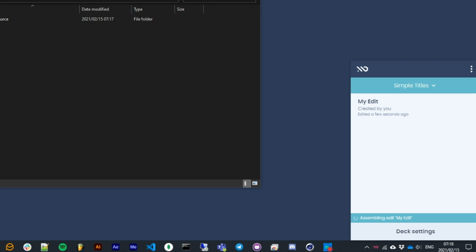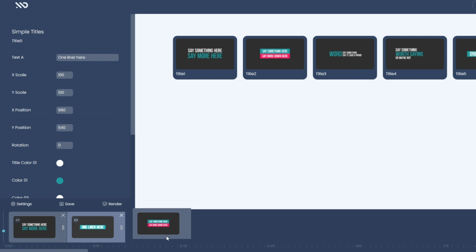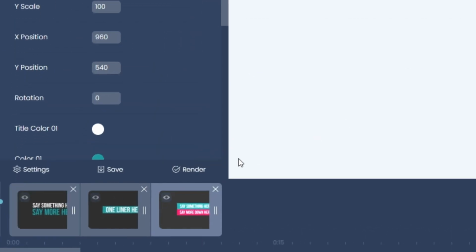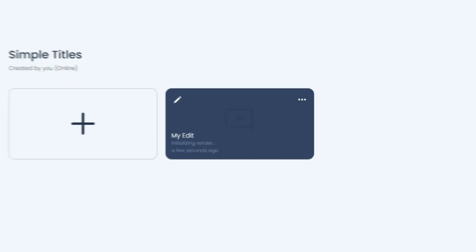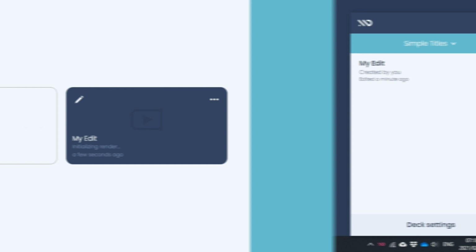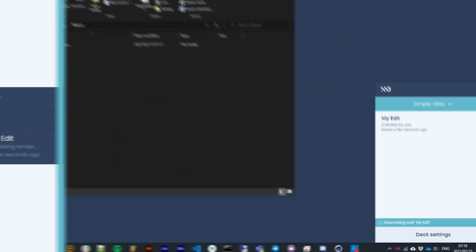The desktop app handles the rendering of edits entirely in the background and works straight out of the box, but it's quite useful to understand what it does to render edits. So when a render is requested by the online editor, or when you click render on the desktop app, the app will generate an AEP file for that edit.